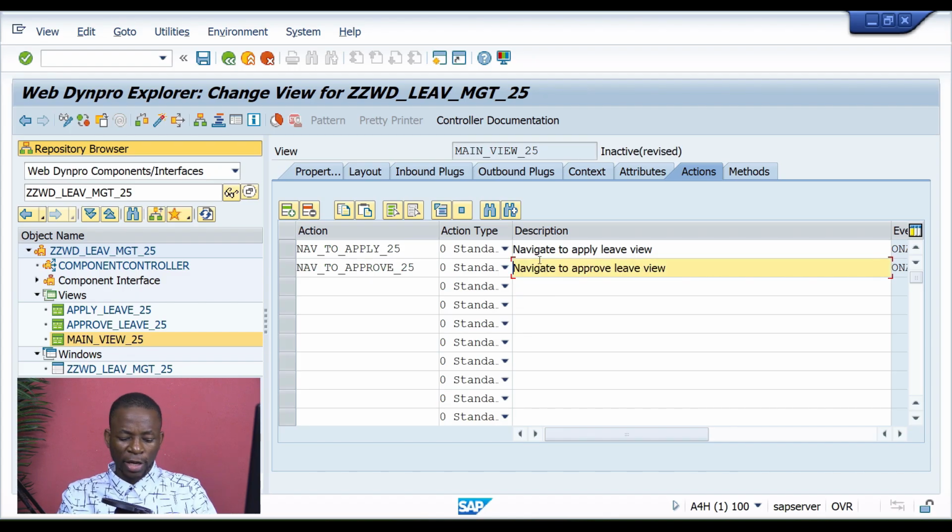Hit enter and then Ctrl S to save. Okay, so now we need to implement the methods for these actions. That's what we are going to do now. So we can go to the Methods tab here of the main view.